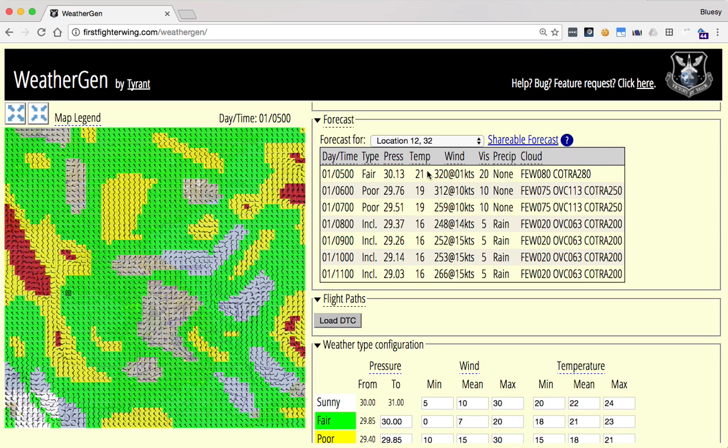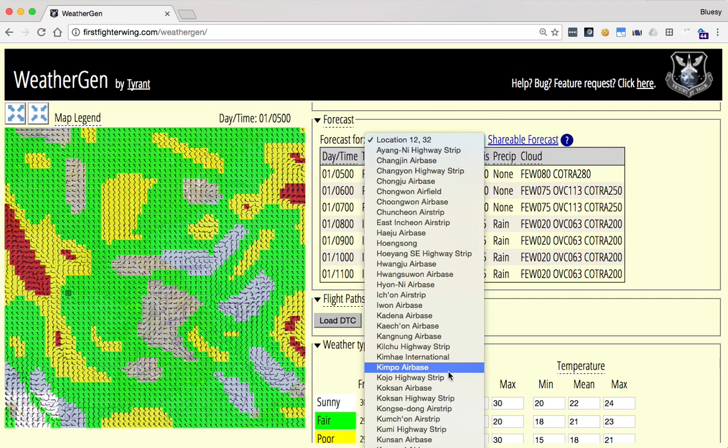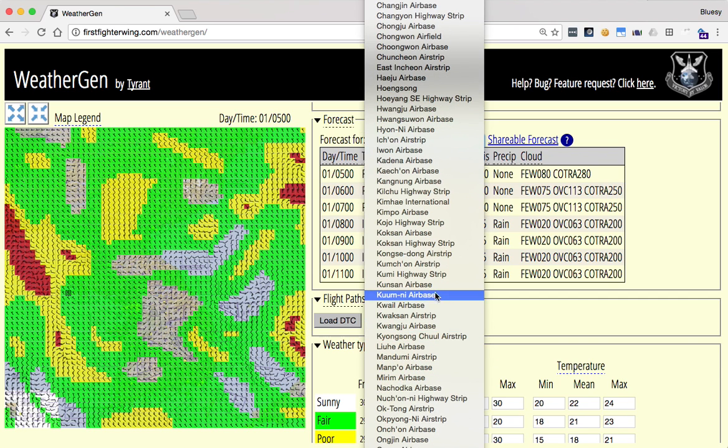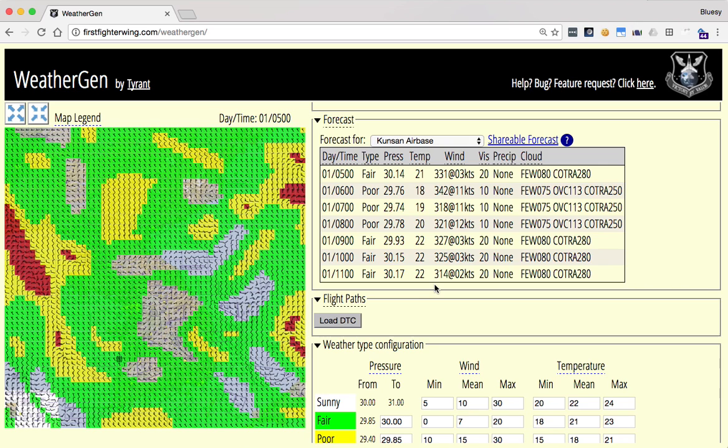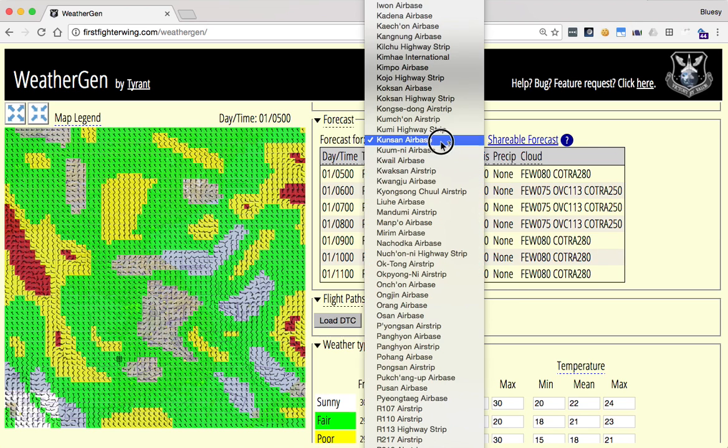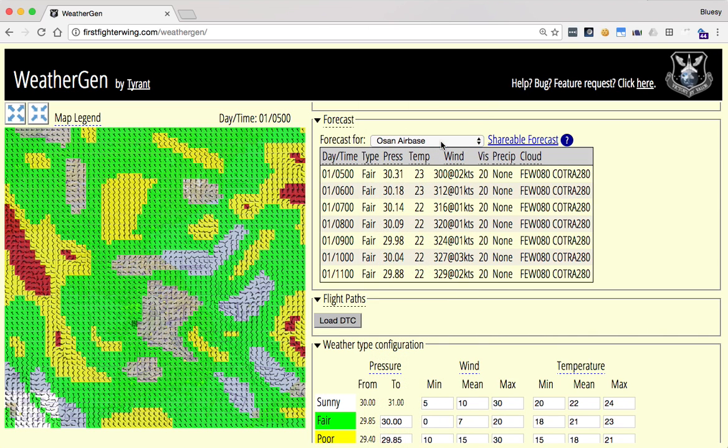In addition to clicking on the map, you can also use this drop-down, and you could say, for example, tell me what the weather is going to be like at Kunsan. You'll notice that the highlighted square moved on the map to be at Kunsan. A little bit of a tip here: if you click that and then start typing, like if I type OSA, sometimes that's a little bit easier to get me to Osan Air Base.